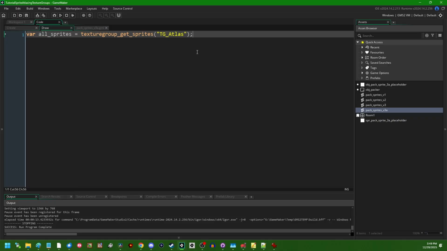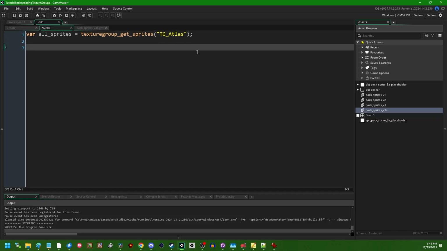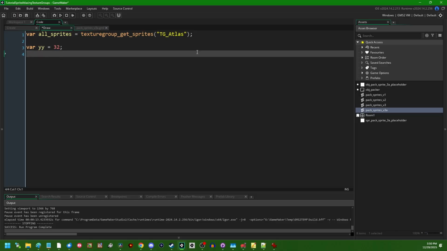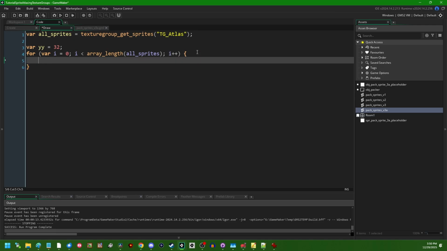Anyway, I'm going to say all sprites equals texture group get sprites. And now we can just go in a loop and we can draw all these. Some of these sprites are going to be different heights and widths, so I can't just stack them using the loop index or anything like that. I'm going to say for var i equals 0, i is less than array length all sprites, i++. Let's say our sprite equals all sprites index i.